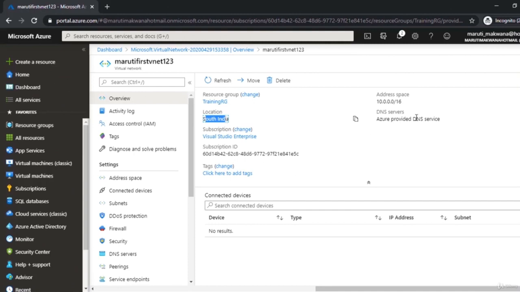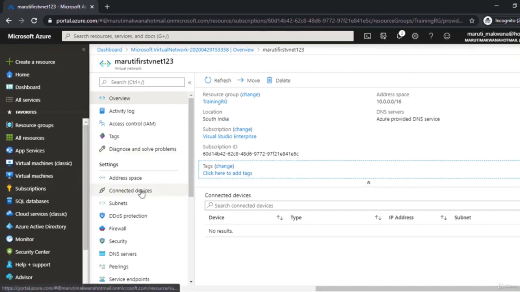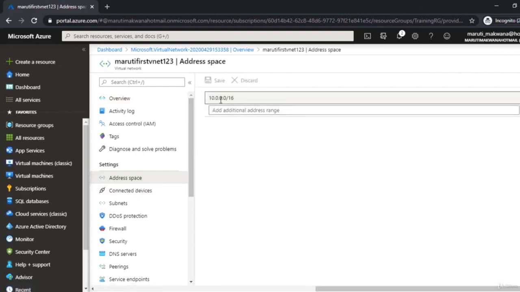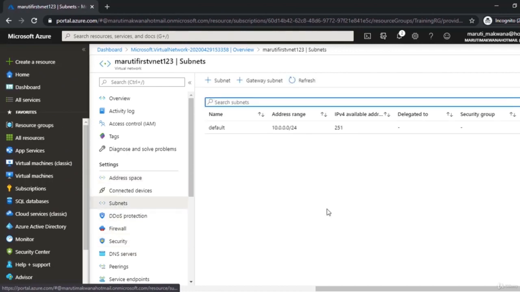We can configure DNS servers if we want. It's already provided, but we're not changing it right now. If I check the address space associated with this, it's going to show me the same IP address space. And then if I click on subnets, by default, we have one subnet, which is default. And out of 256 IP addresses which are available, only 251 IP addresses will be available here because 5 will be blocked by Azure.